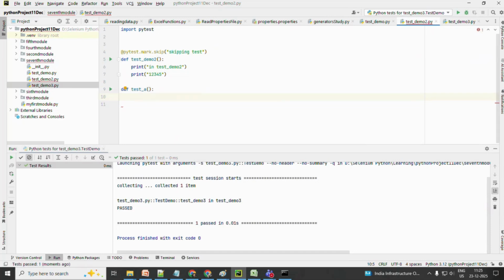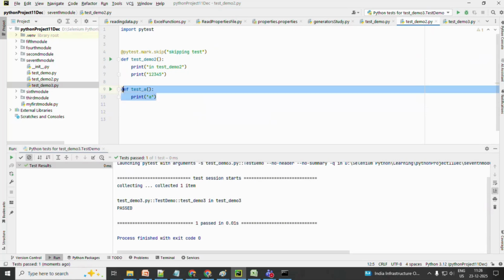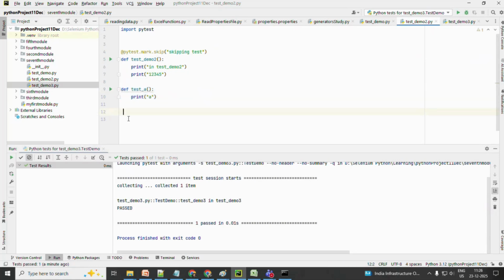Okay. Say print a, and the same thing here, test_b, and you are going to print b. Okay.